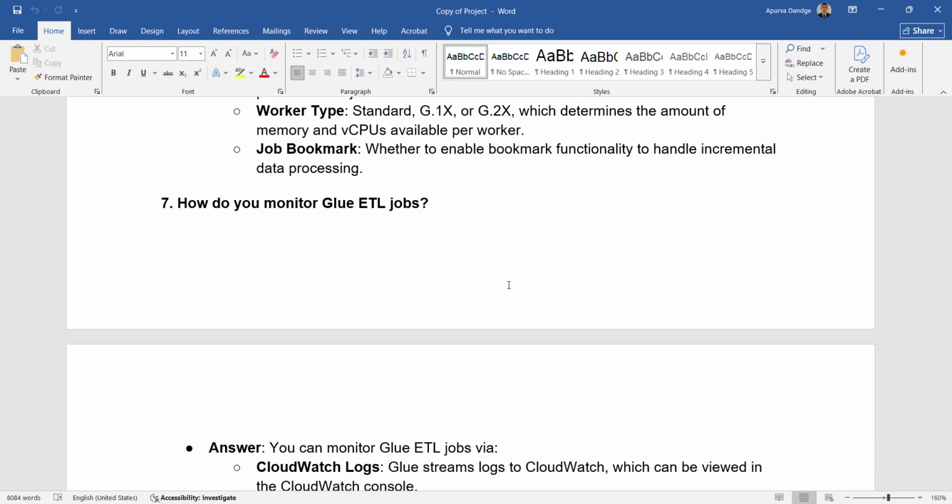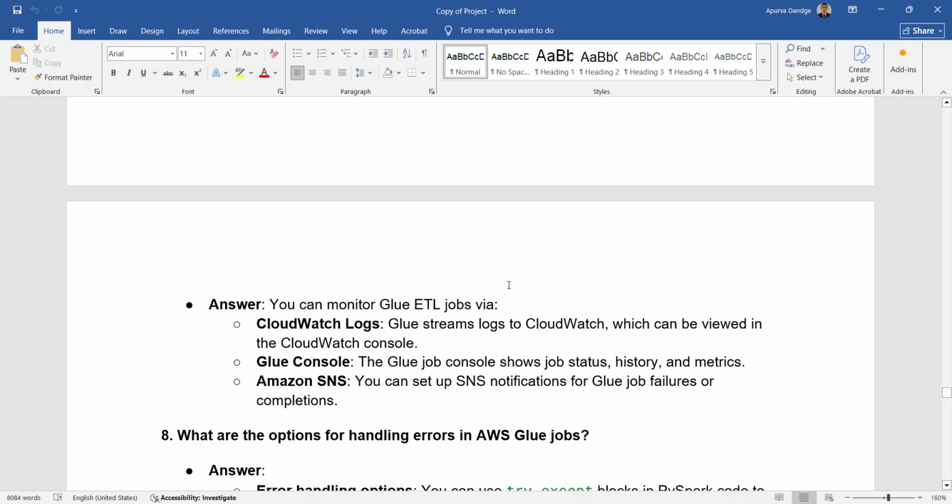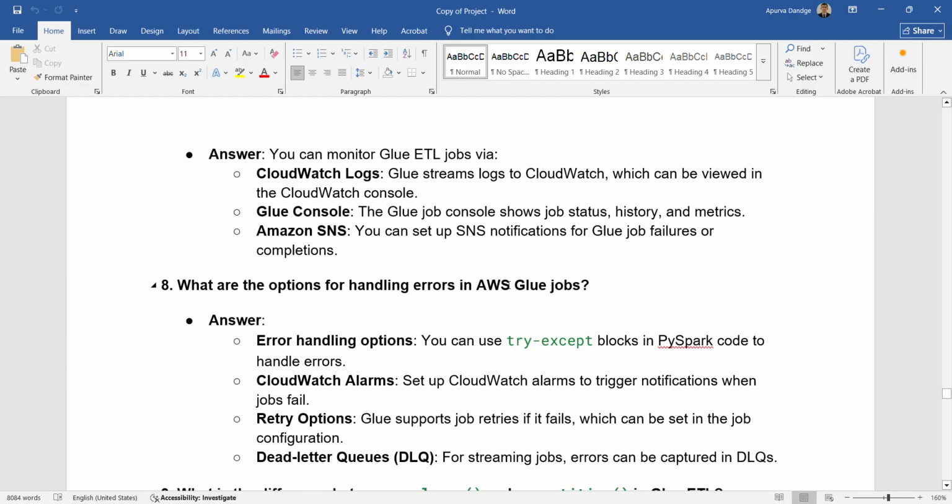How do you monitor an ETL job? You can monitor Glue ETL jobs via CloudWatch logs. Glue streams logs to CloudWatch, which can be viewed in the CloudWatch console. The Glue console shows job status, history, and metrics. With Amazon SNS, you can set up notifications for Glue job failures or completion.